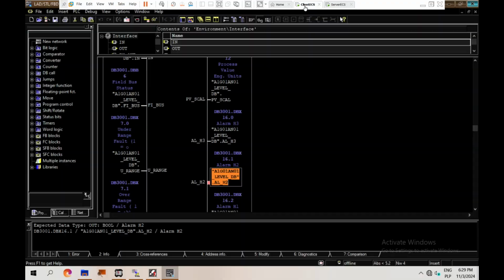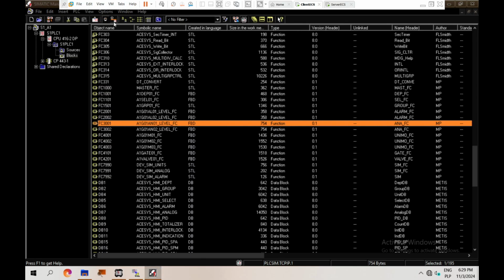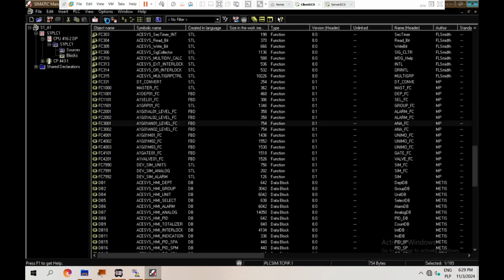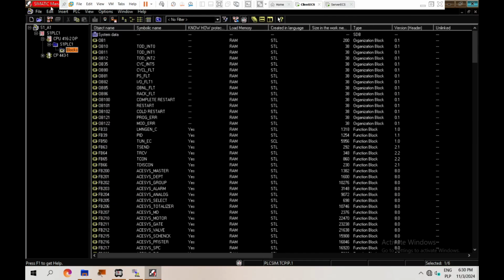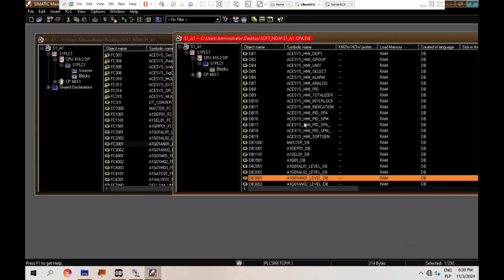To save the configuration, the easiest method is to copy the data blocks from online to offline, so the settings are retained in the next controller upload. To do this, go to the engineering station and copy the DB3001 and DB3002 blocks from online to offline.